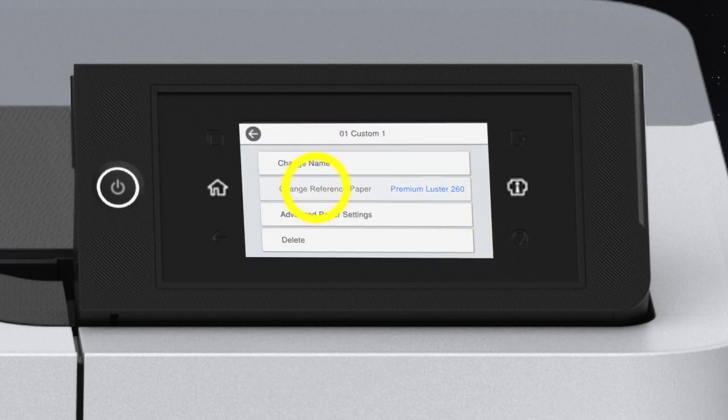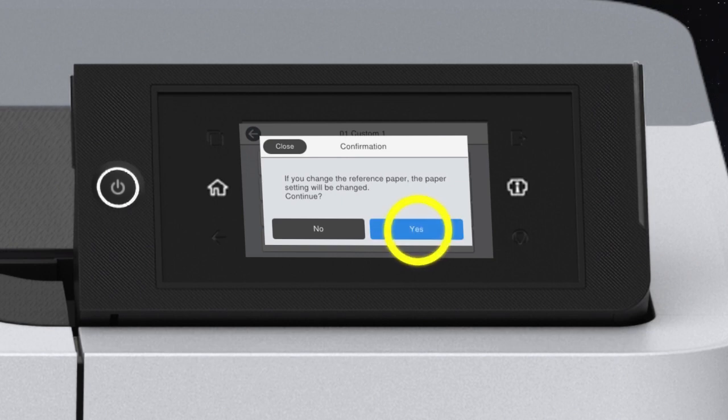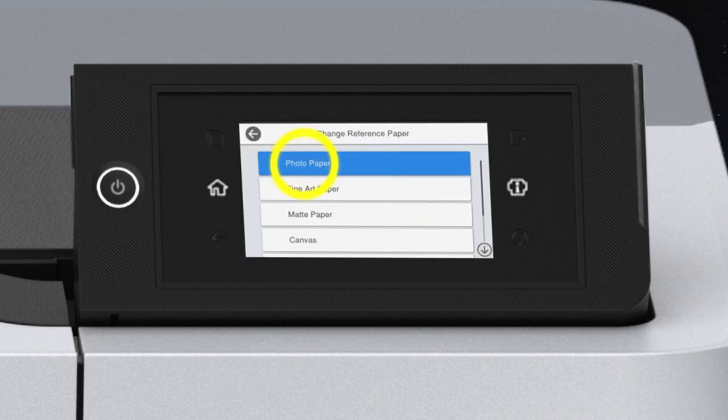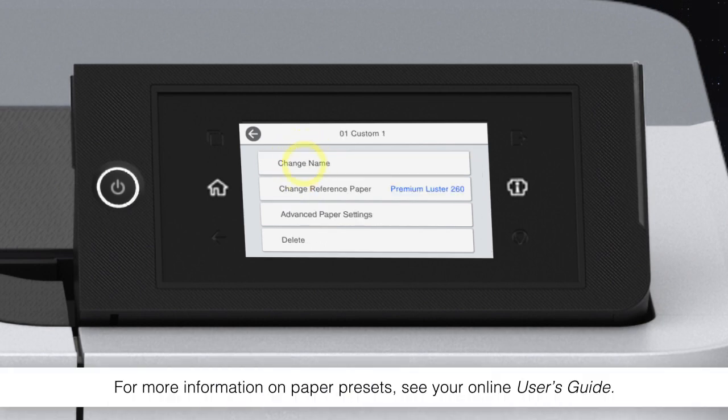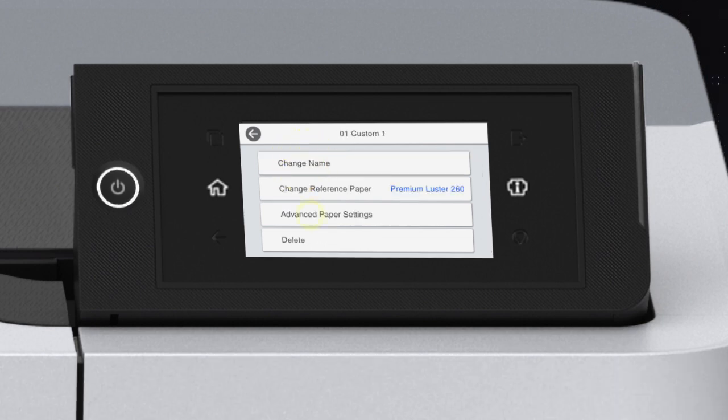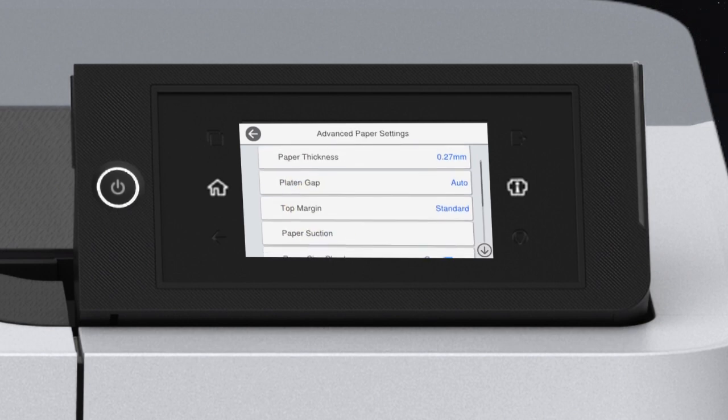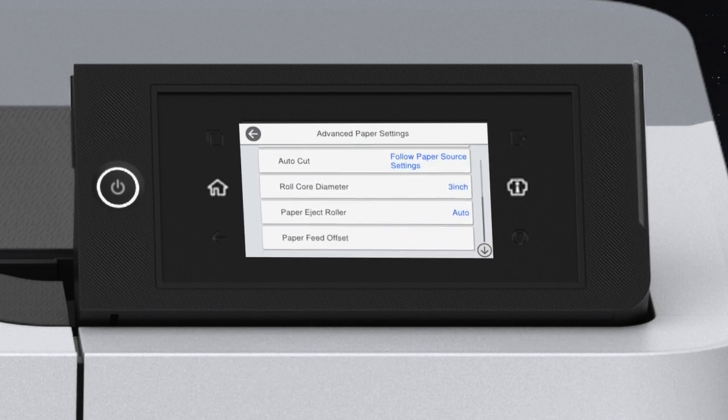Tap Change Reference Paper, tap Yes, then select a preset for a paper similar to the type you loaded. Tap Advanced Paper Settings to set your paper thickness, roll core diameter, and paper feed offset. Select other advanced options as necessary.